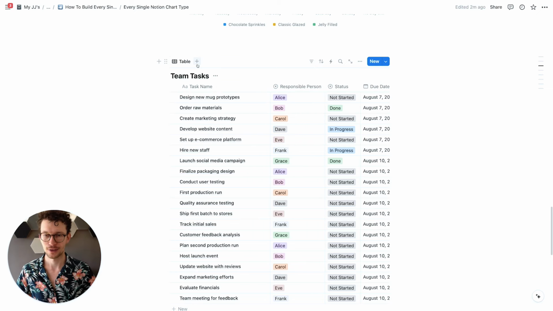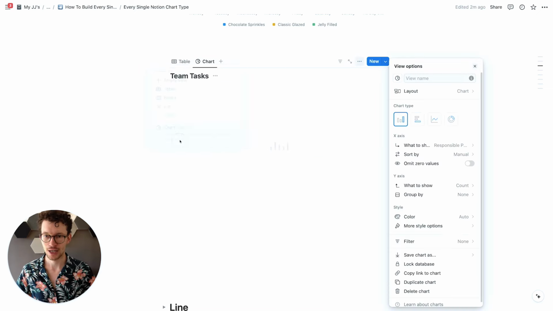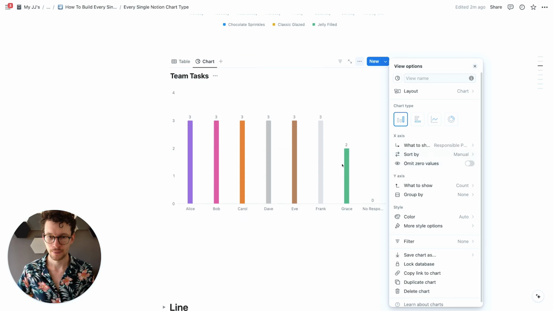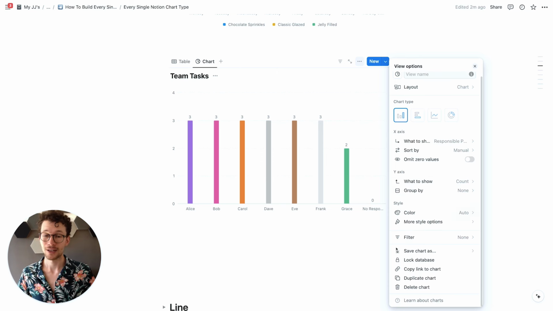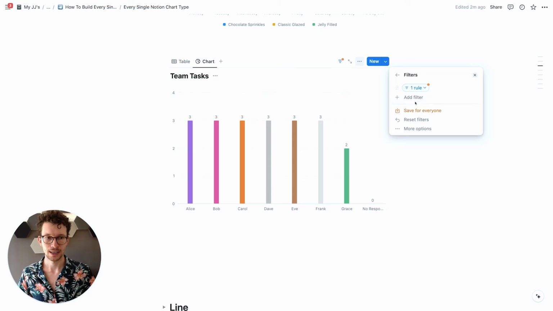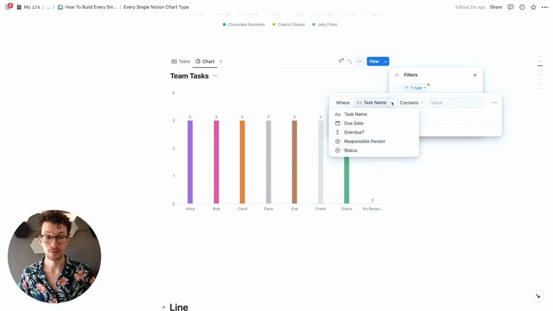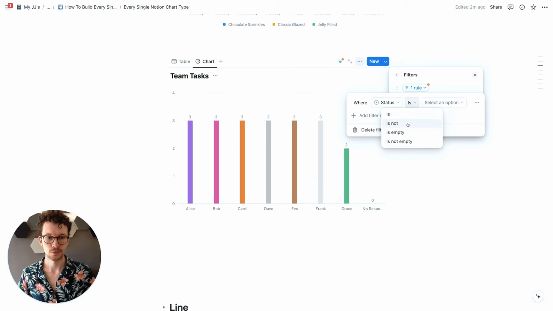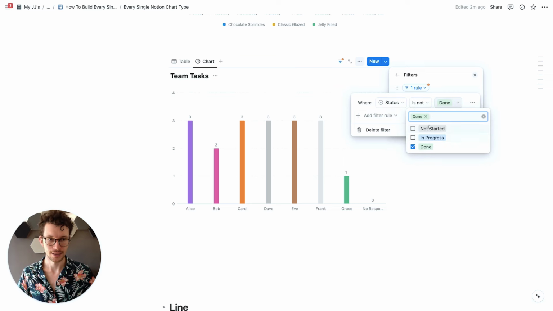Perfect. Now let's go to visualize, plus chart, and our bar chart. And we want to see the responsible person for sure. What we want to show is the count of tasks. That's correct, but we want to add a few filters. First, we want to make sure that the tasks we show are only the ones that are still open, right? We want to visualize our workload. So the status is supposed to be is not done.